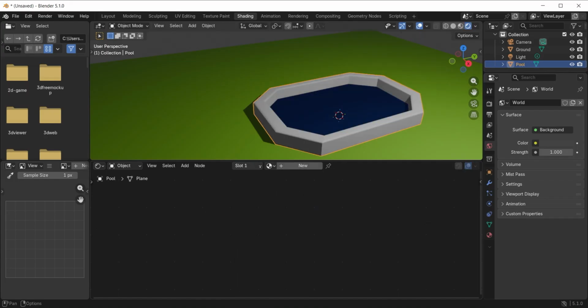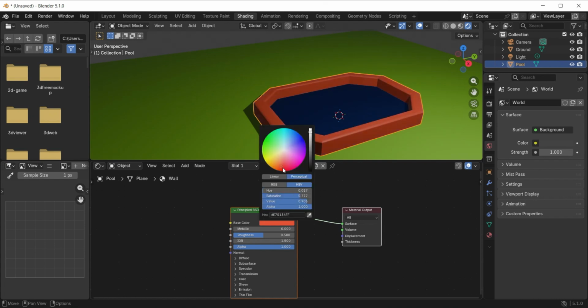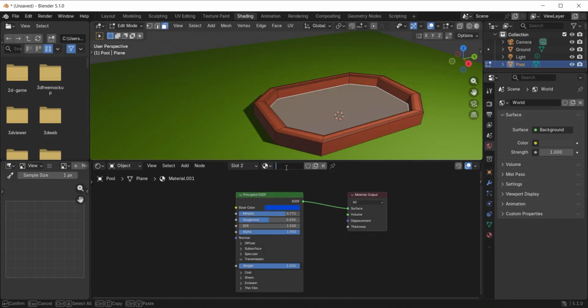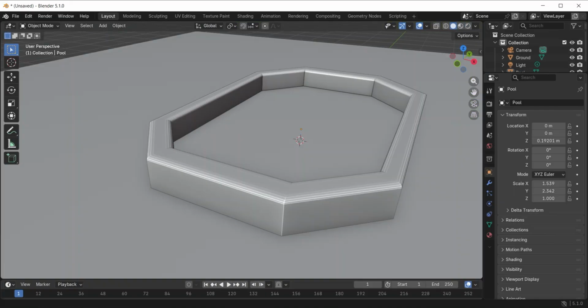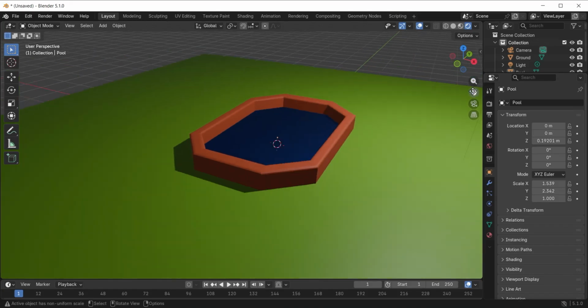Back to object mode, select this wall, add a new material, rename it to wall, set the base color to reddish like a wall. Go back to Layout mode, hit Z to view rendered mode. Good so far.